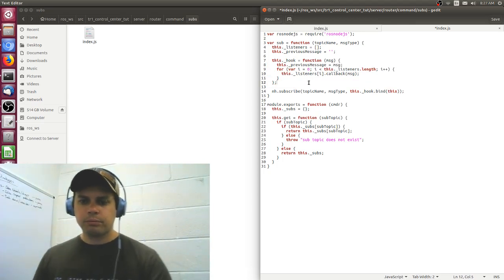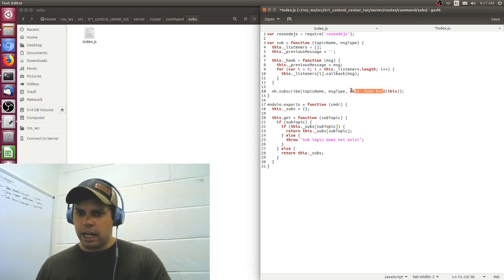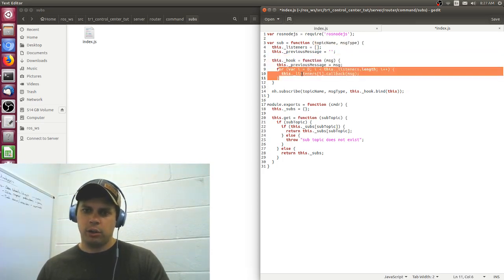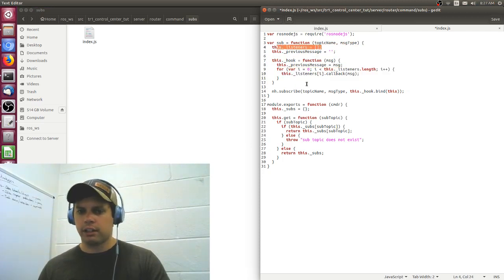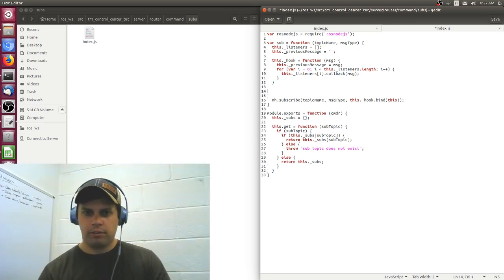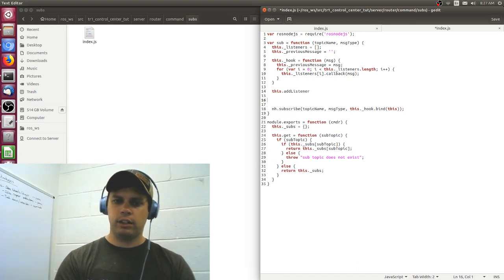Okay, so we've defined this hook function, and this is going to run in our node handle.subscribe, topic name, message type, this.hook.bind, and anytime that there's an update to this particular ROS topic with this topic name and this message type, we're going to run this hook function. We're going to run all of the listeners that are listening to that particular subscriber. So now we just need to add some functions for this dot add listener and this dot remove listener.